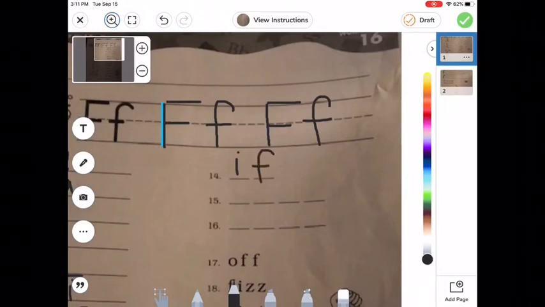What about sift? So first we hear S, I, F, and then T, sift. Very good. What about soft? Let's break apart soft. So S, O, F, and then T. Good job.